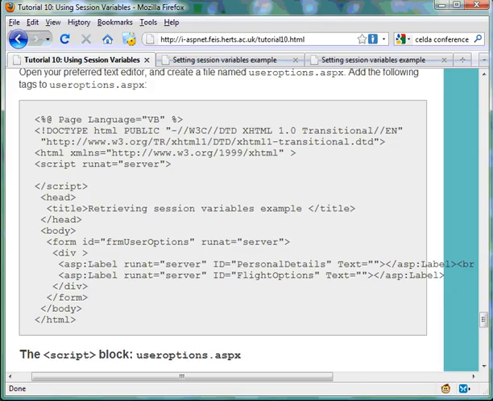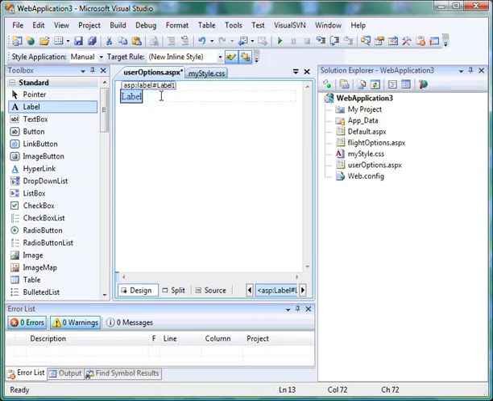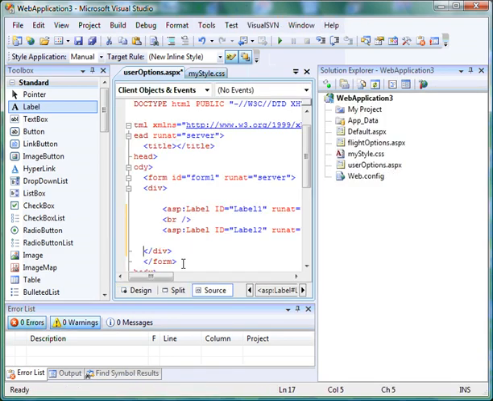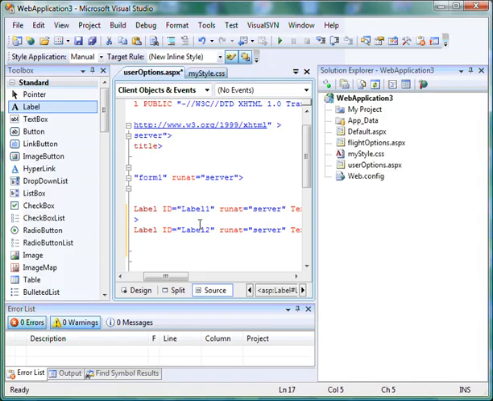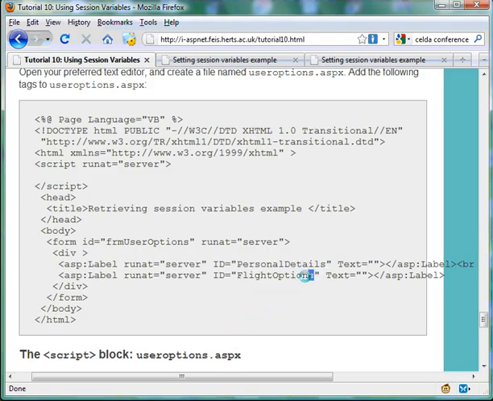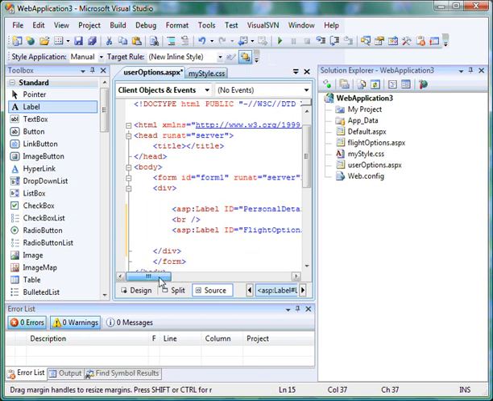Well, let's hang on a minute. Let's just remember: is there any text? No, there's not really. There's just two labels with a break between them. So let's just drag a label onto the screen. Okay, drag and return, and drag another label onto the screen. Okay, let's go into the source, and the first label, let's check with the tutorial, is called personal details. So we'll copy that from the tutorial and we'll put it into the ID of the first label, and then we go back to the tutorial, and the second label is called flight options, which we will paste into the second label. Okay, so that's really all that is.